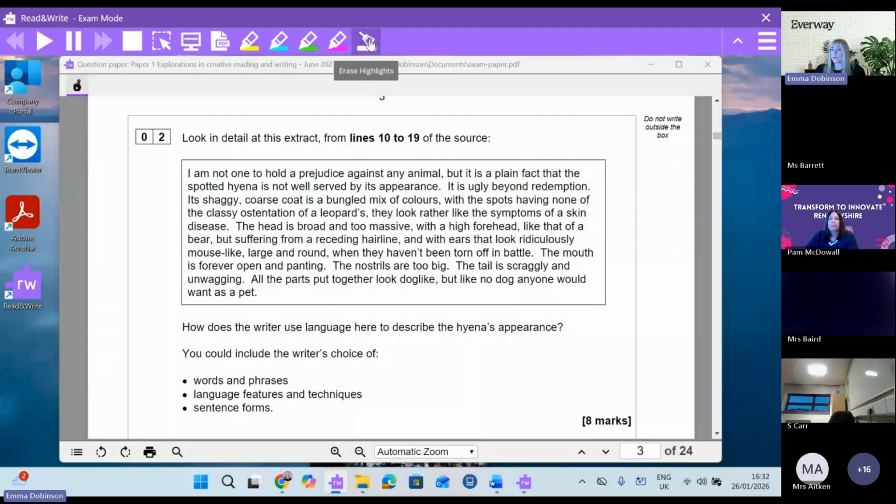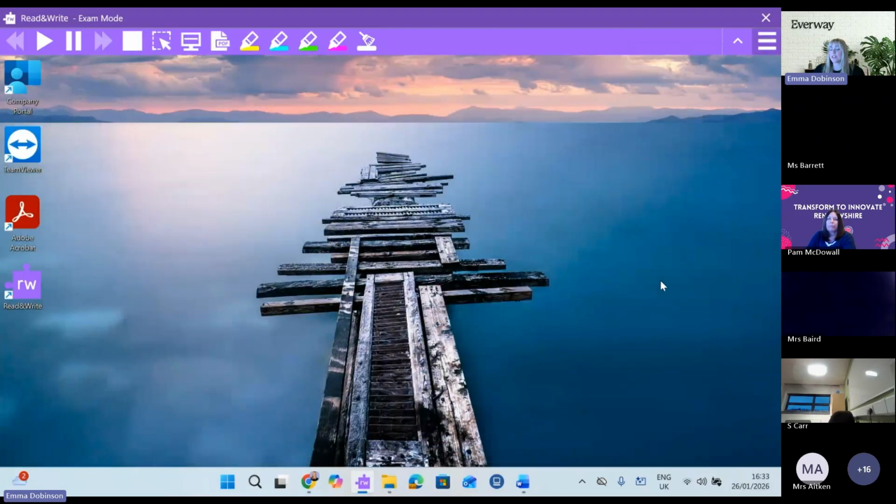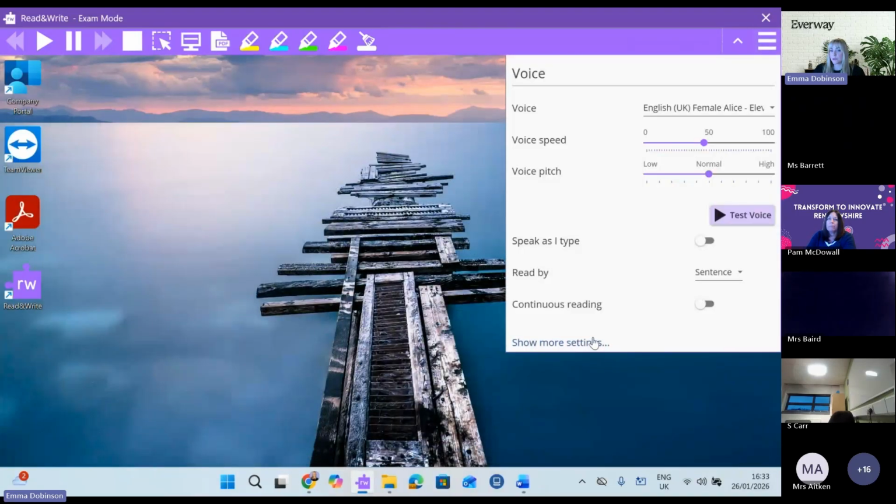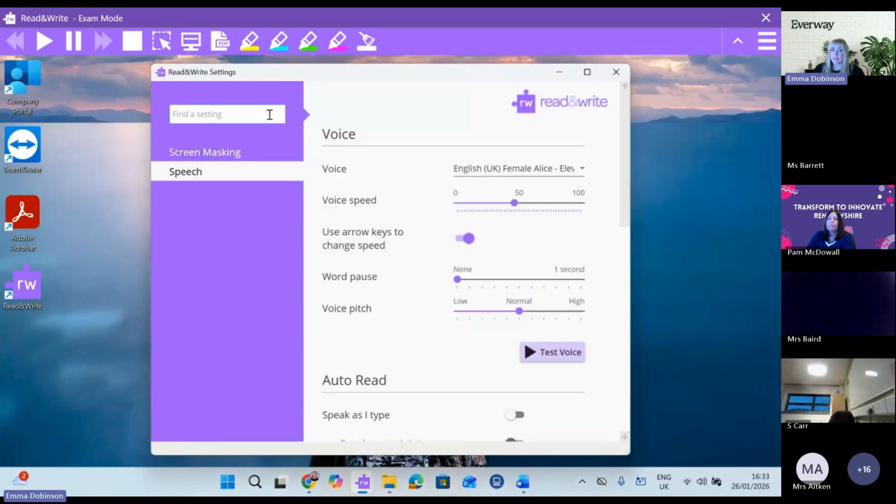One feature I didn't put on was my talk and type, but you could also have that enabled if they're approved for a scribe. Okay, so that is our Read and Write for Windows solution. So it's very similar to Read and Write for Google Chrome. It's got the same tools within it. It just looks a bit different, but this one we can put into exam mode.